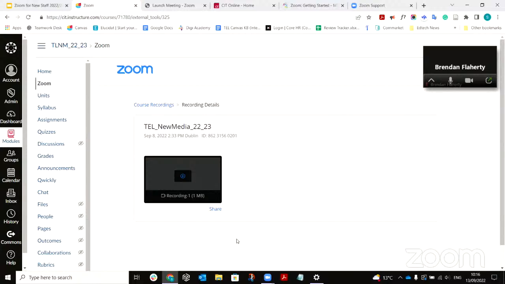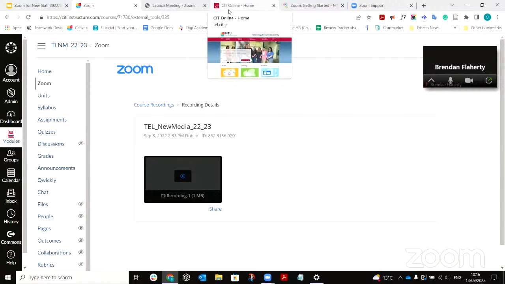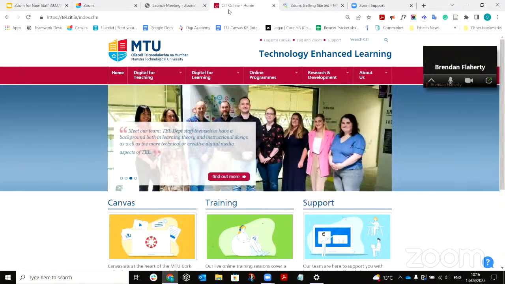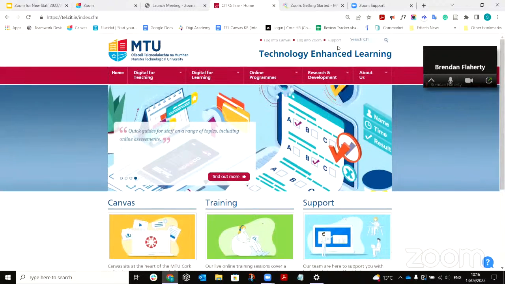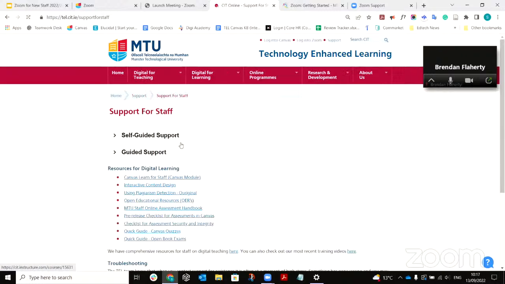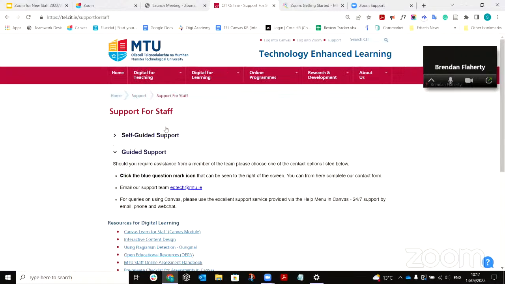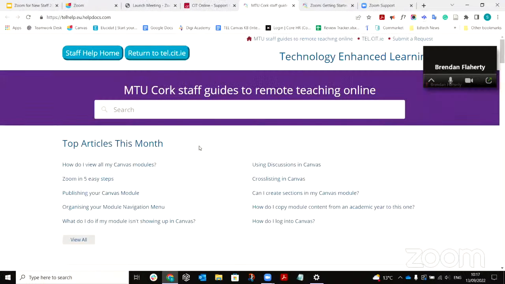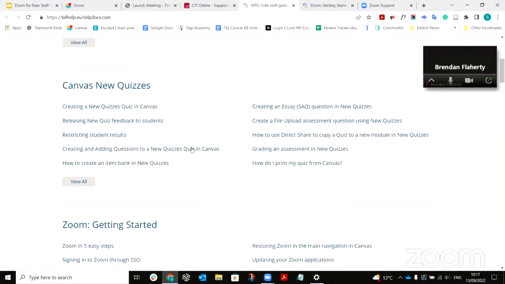Oh, one thing I will go over while we're waiting for questions is support. If you do have any questions after the session, or if there's anything you need to know, I'll show you how you can get to our support stuff. So if you go to tel.cit.ie, you can either click support up here, or you can click support down there, and then click I am a lecturer. We've got self-guided support and guided support, but self-guided support is where you get to our staff help articles. If you click staff help articles here, we have loads and loads of articles on different things like Canvas and Zoom, and also more specific stuff within those systems.